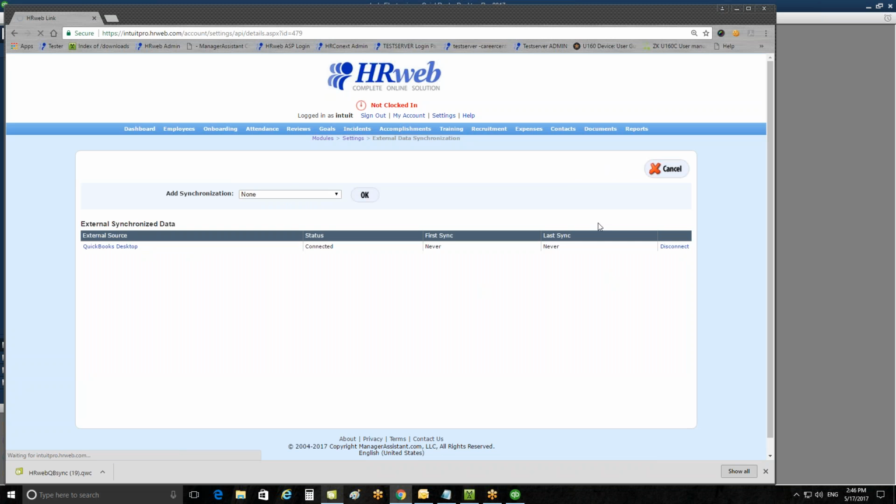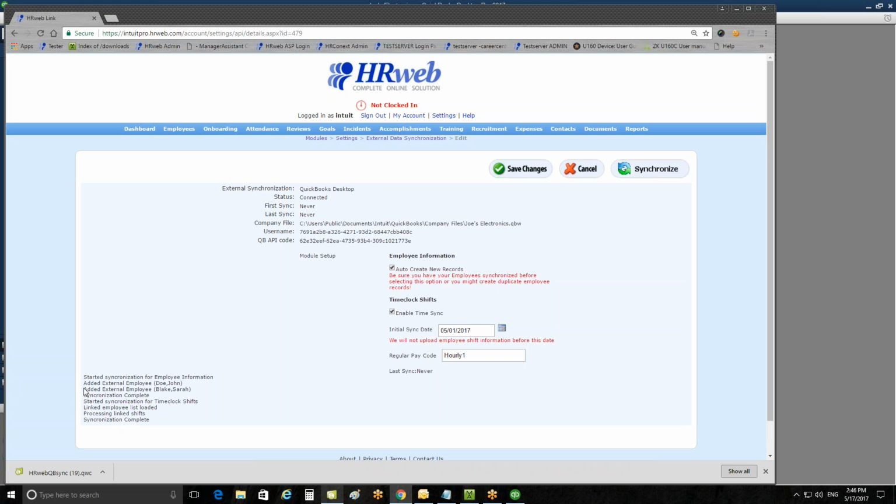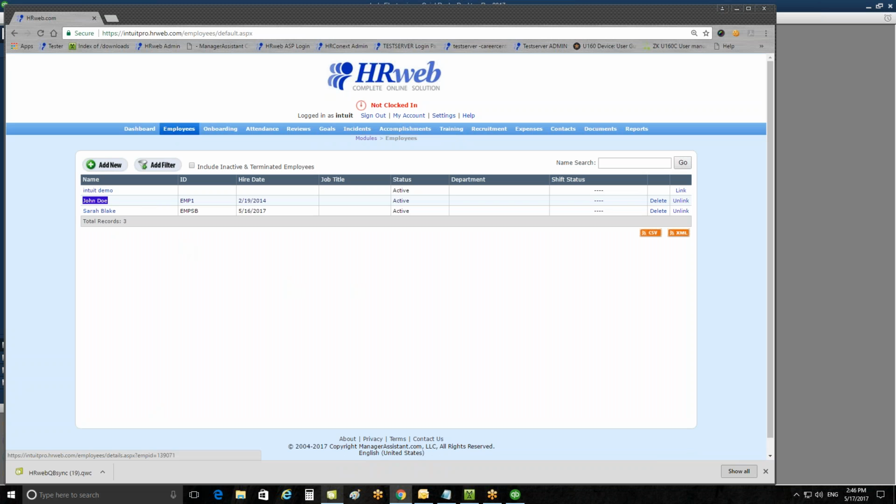And once that's done, I can do the synchronization. So I want to synchronize from here. As you see, it brought in 2 external employees, John and Sarah. And since they don't have any time clock shifts, it has not processed any of those. I can go to my employees module and see that both my employees are here, and they're both indicated that they're both linked to QuickBooks, so that's good.